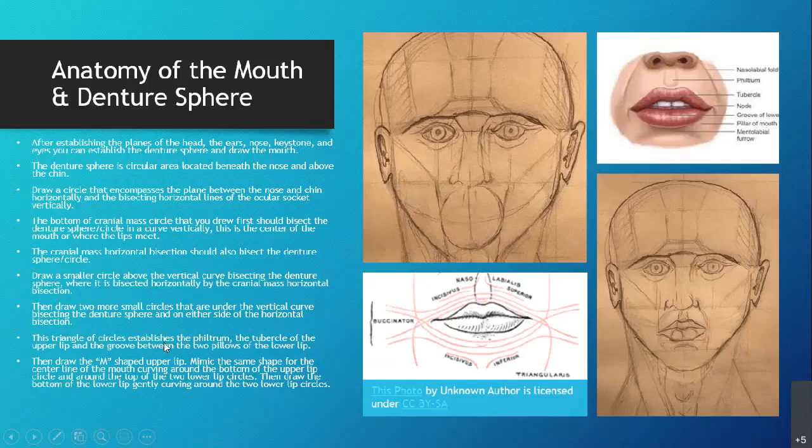This triangle of circles establishes the philtrum and the tubercle of the upper lip and the groove between the two pillows of the lower lip. So this here is the tubercle, that area right there. This is your philtrum, just like in the picture here. And then, of course, these are the pillows of the bottom. And this shows you the circles that I drew, and then how I established the mouth and the lips themselves.